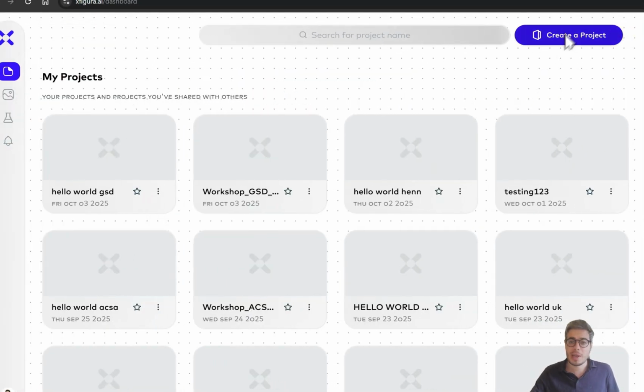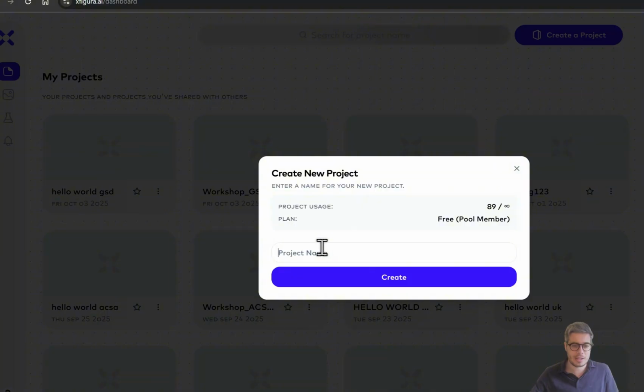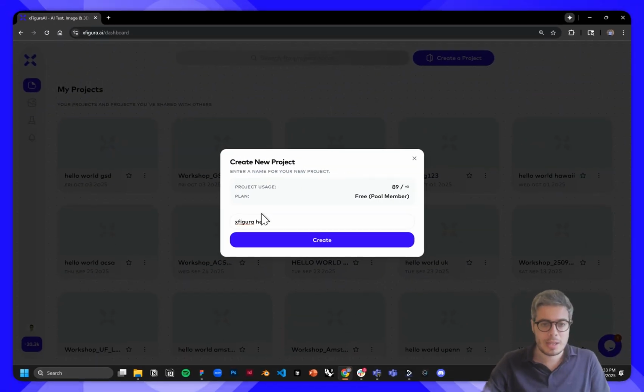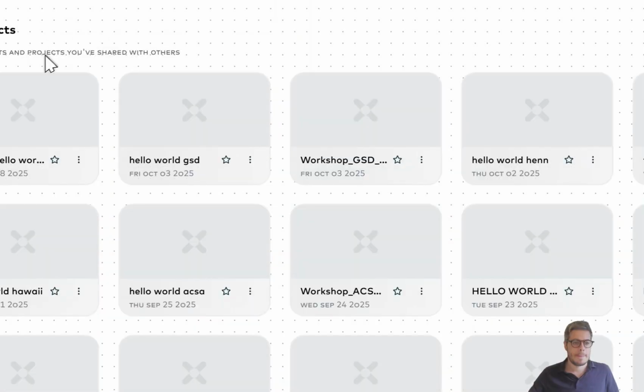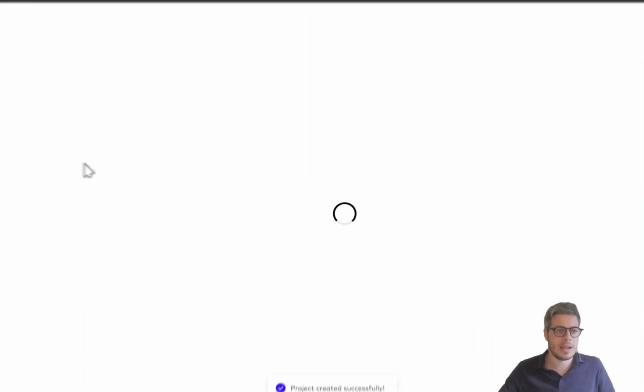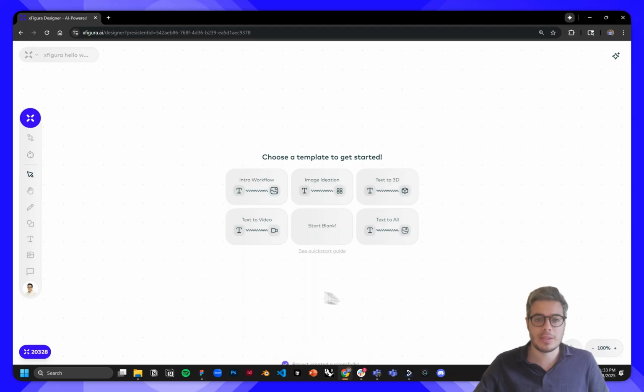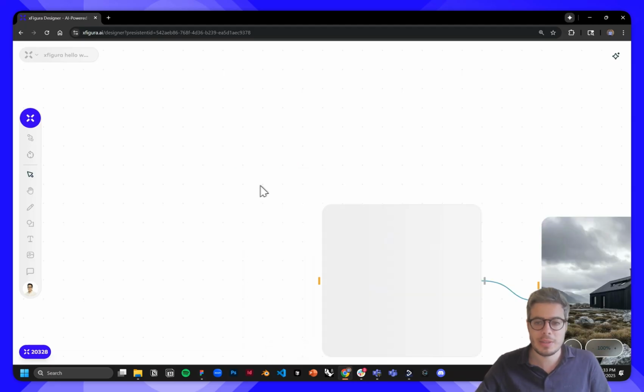So we're gonna get started by creating a new project. I'm gonna call it xFigura Hello World. And you can click into that and have access into the central canvas. So I'm gonna click on one of the templates right here.